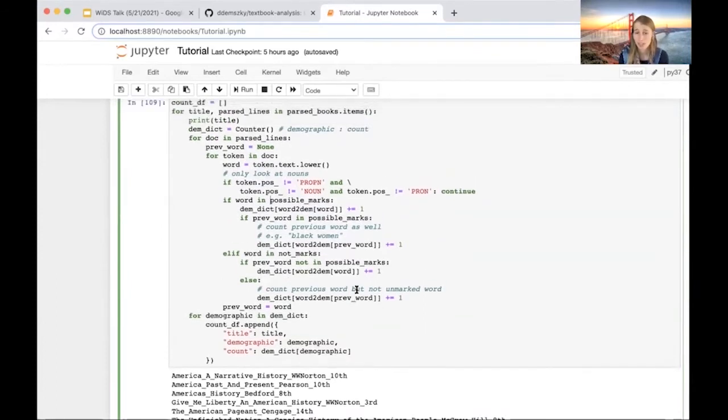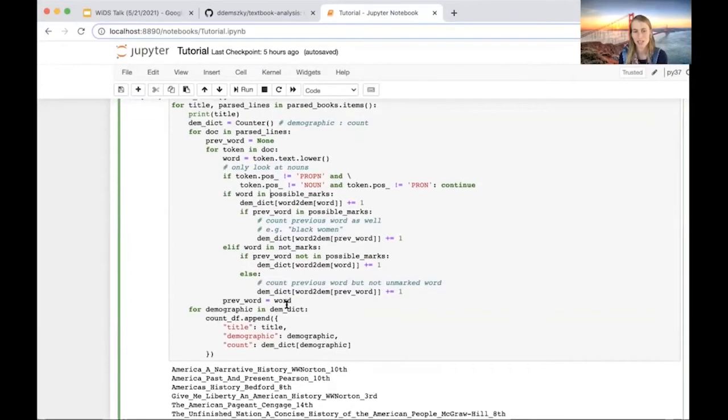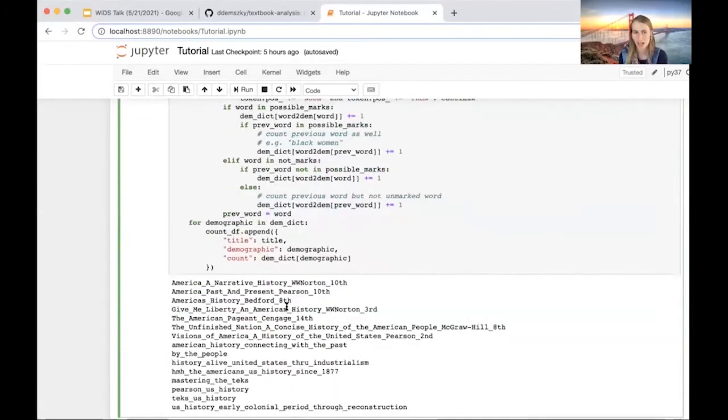And one more important thing is that sometimes there are some words that are unmarked. Let's say you have "African person." Person is not marked, but African is marked. So the same term can be used as an adjective and a noun, so we consider both. Basically, we are not only looking at that word, but also the previous word, the modifier, and checking if that word is in one of the marked categories. And if it is, then we increment that count.